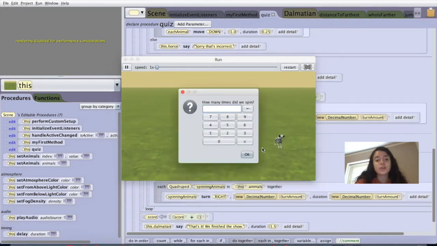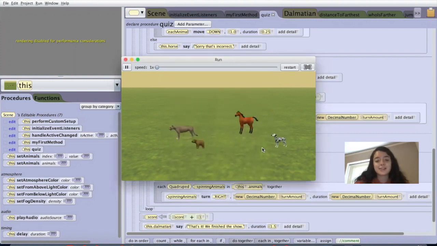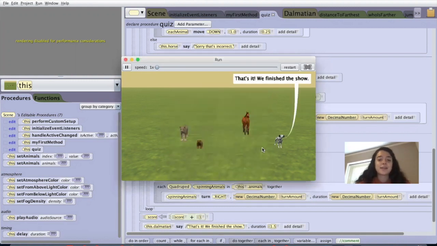So for this one, the user gets an unlimited amount of tries, so I can put any number, and they'll spin again. Just to keep the video short, I'll put the correct number. And then, yeah.